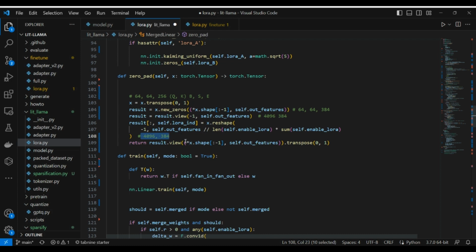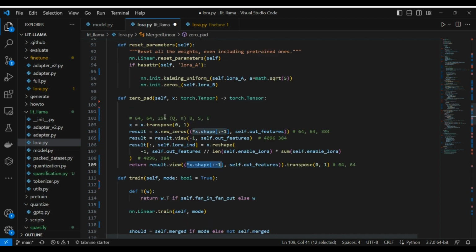So we're taking the results and we're going to reshape it to this, which is going to be 64 by 64 by 384. The dimension here is going to be 64 by 64, because we are taking the dimension of x, which I told you is going to be 64 by 64 here, right? Then we're taking the self output features, which is going to give us 384.